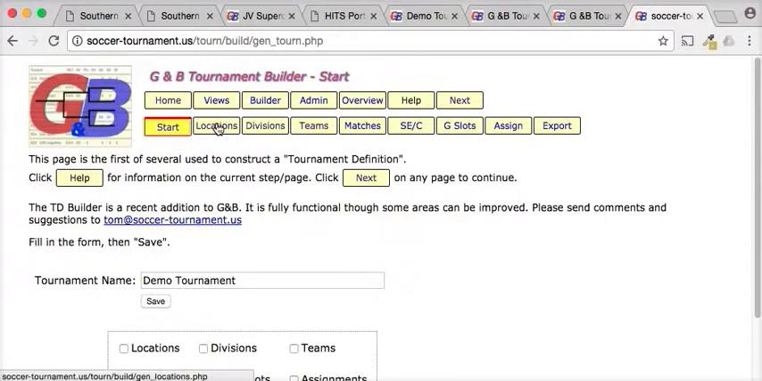I should say what we're starting with. I'm starting with a list of teams in each division, the divisions, and the times and locations that are available for games. I'm going to go to locations now.